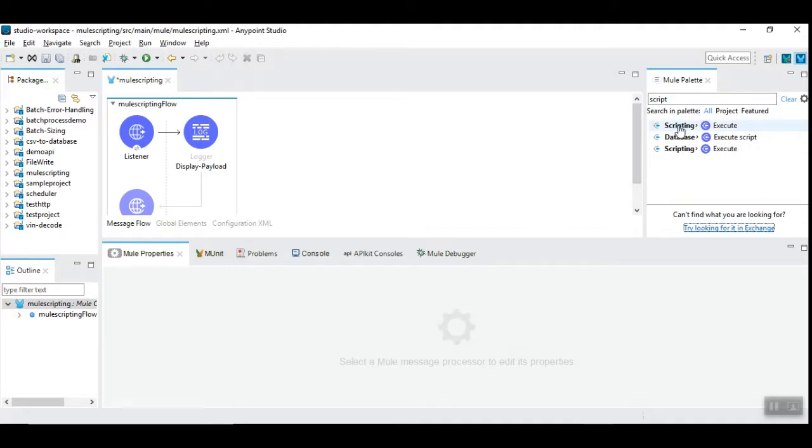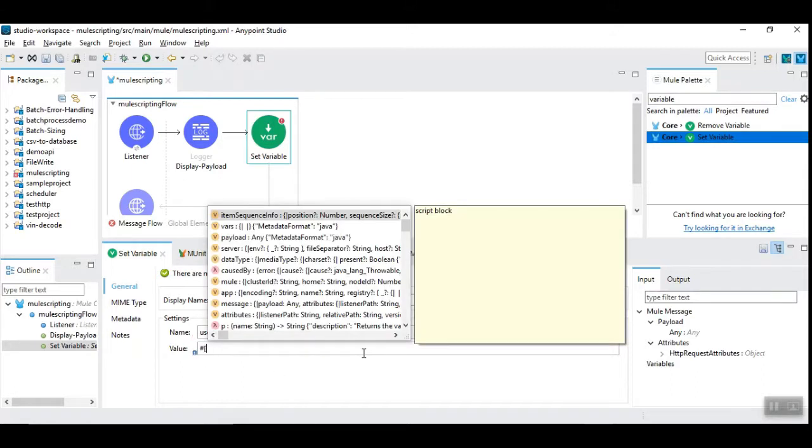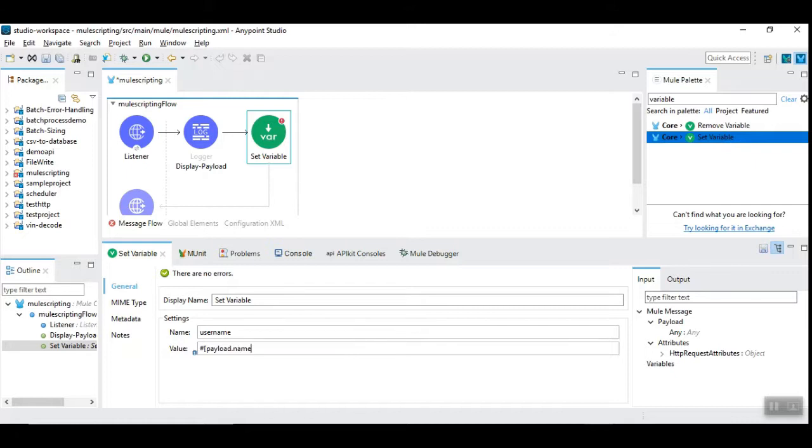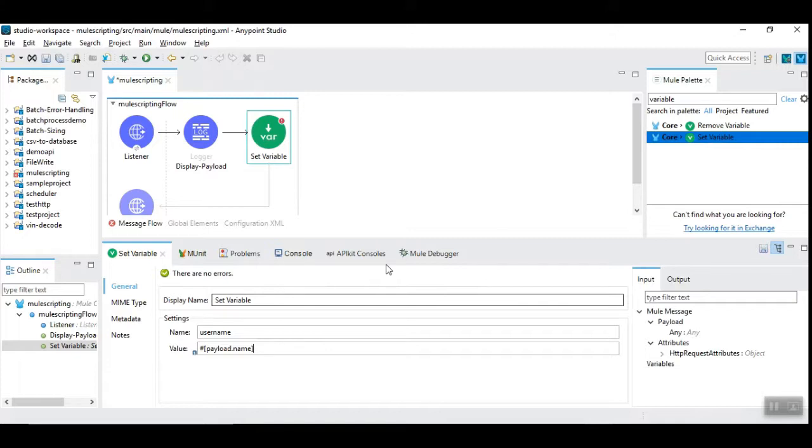So before dragging and dropping scripting component, let's prepare some data to manipulate using scripting. Let's introduce a variable. And let's call it as username. And let's extract it from the payload. So I have a payload field called name here. And we are going to extract the value of the name field. And we are going to use it within Groovy Script. So we have done that.